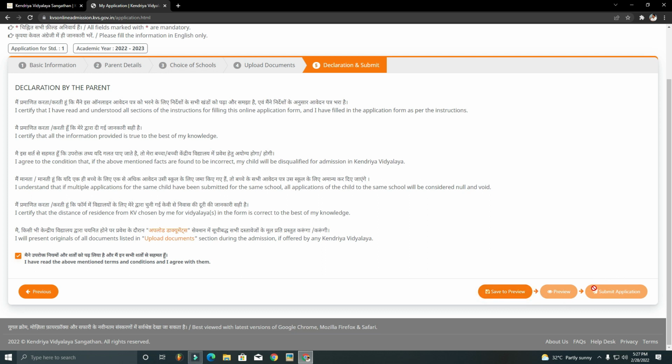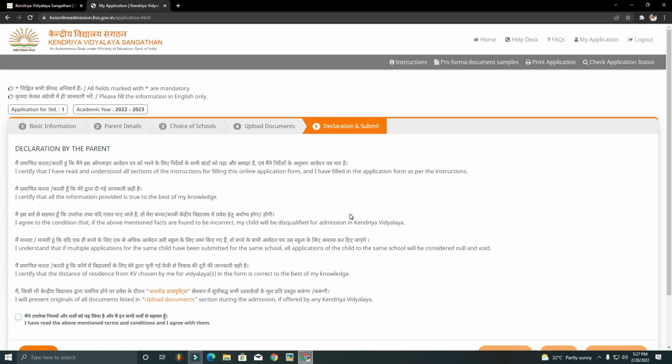Once you submit the application, you will get a message in the mail that registration is completed. Okay, so the save to preview option is available that you can give. Later you can do some modification if you want. This way you can complete the first standard online application for the year 2022-23.